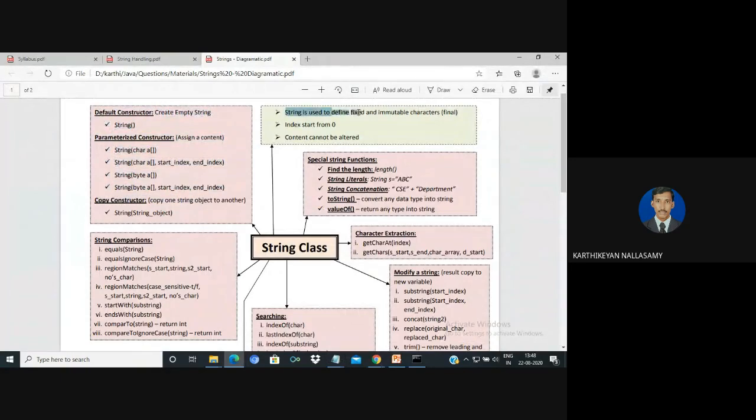So string is used to define a fixed and immutable character sequence so that the content cannot be altered. If you want to create a string, we can use either the default constructor for creating an empty string, and assign some content to the string object by using a parameterized constructor. And if you want, we can use a copy constructor to assign it. So these are the three possible ways we are going to assign the value using the constructors.